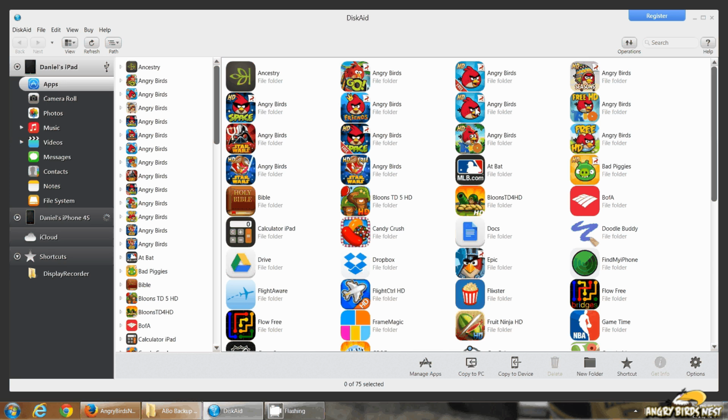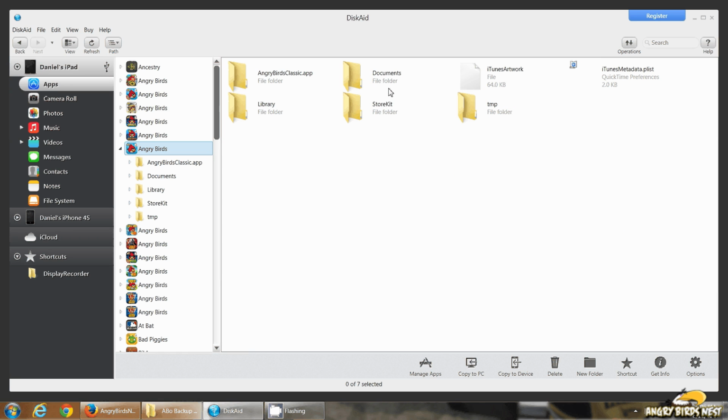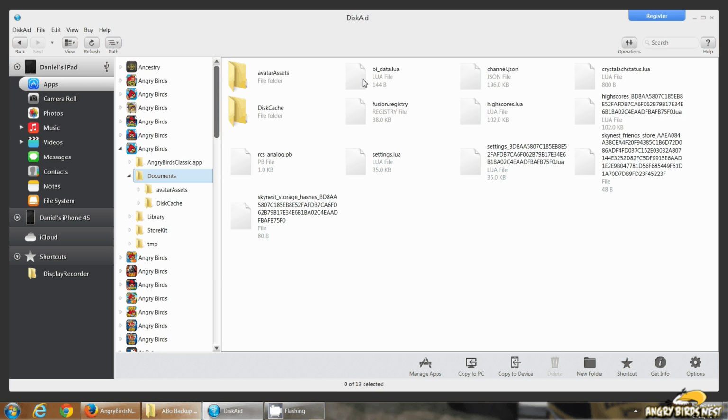So I'm going to work with the original Angry Birds right now. That's this icon here. I'm going to go to the Documents folder. And these are the files that I care about.